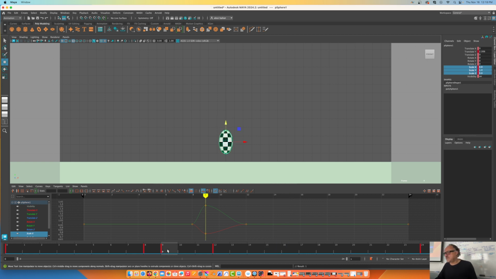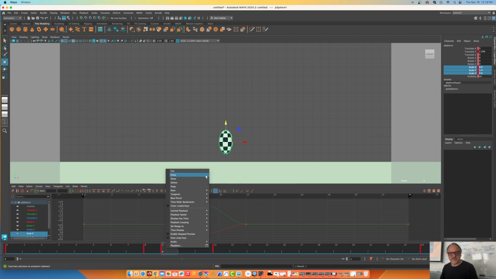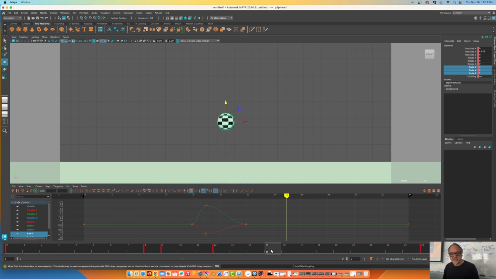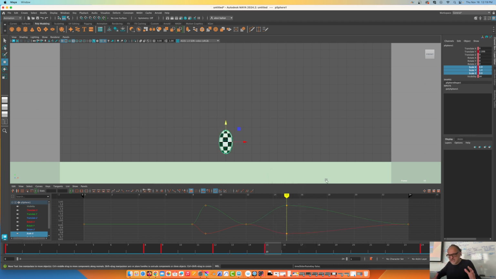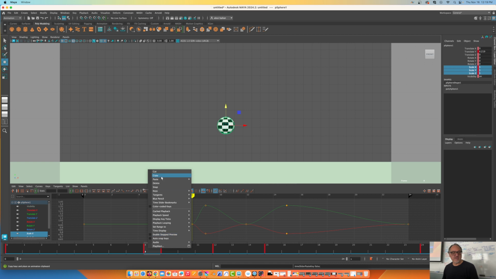Or what I could do is copy my squash and stretch. There are so many ways you can do this. This is not a great method, but I'm just showing it to you. I'm going to go over here and paste. It's just like a vanilla squash and stretch. No personality, we're not just going boom, boom, right there. Same key, copy, paste.